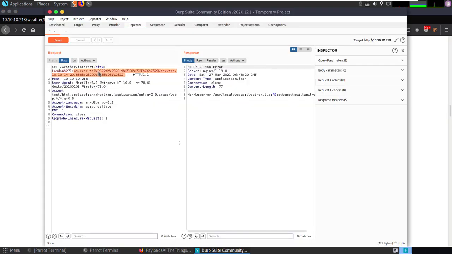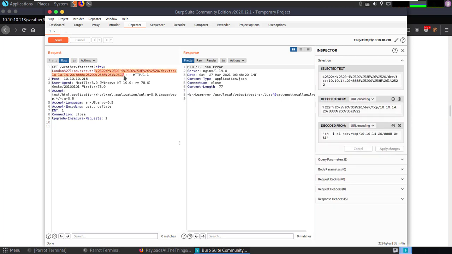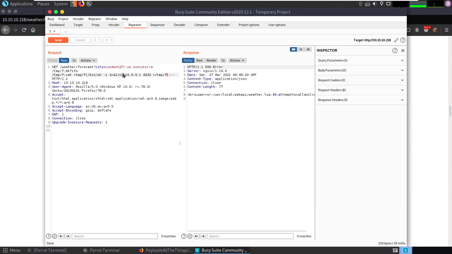Now, we've still got this queued up, so I'm just going to come in here and drop it inside of our execute block. I'll make sure to put some double quotes back in here. We're going to change these to 10.10.14.20, and 8888. Go ahead and send this.